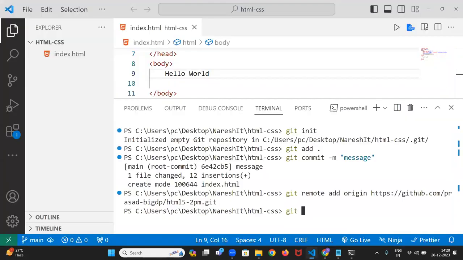Now git push origin. Sir, for me here master is coming, sir. Sir, here main is coming. So that's why I will write main here. For you, master will come, or whatever it comes, it will go for that. Now here, main. That's it, sir. Only this much, it will push it into Git.